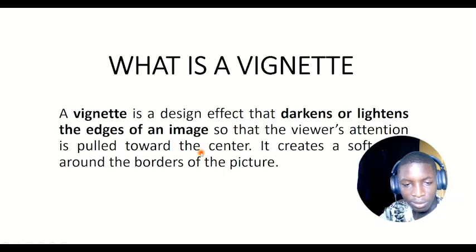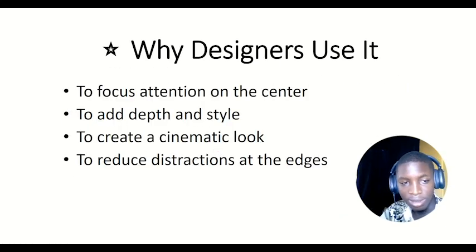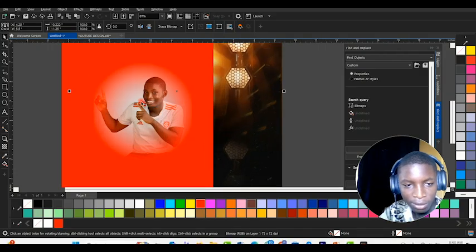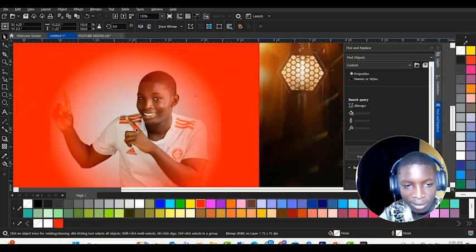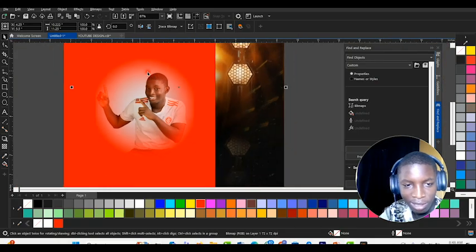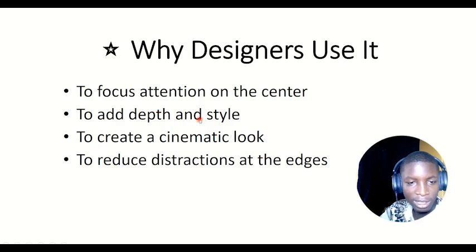So back to the class section. Designers use it to focus attention on the center; it gives you the ability to focus on a given area. For example, this vignette right here is focused on this hand, giving a blur effect around this picture. It also adds depth and style to create a cinematic look, and it reduces distraction at the edge.